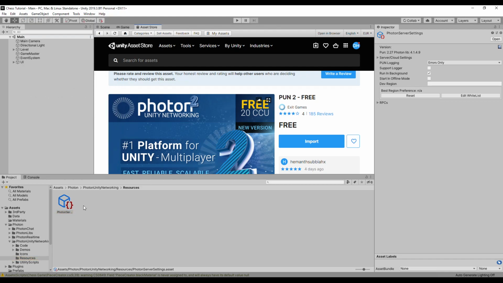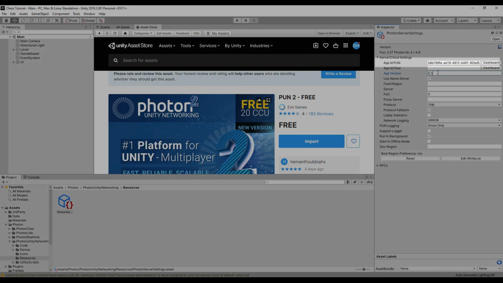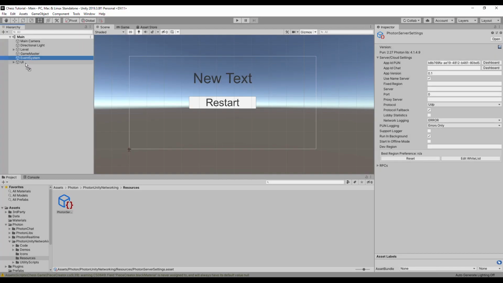Now let's find the Photon server settings asset. This asset holds all the data that Photon will use to connect to its servers. As we can see, there is our game identifier provided already. Let's also add a game version. This is a way that we can separate players with different game versions when the backwards compatibility is broken.